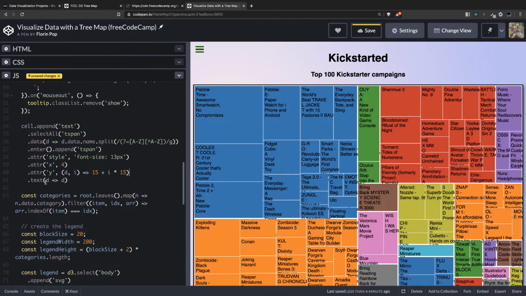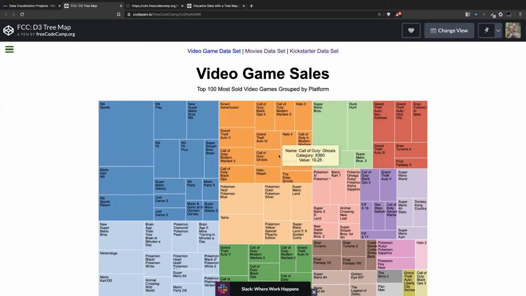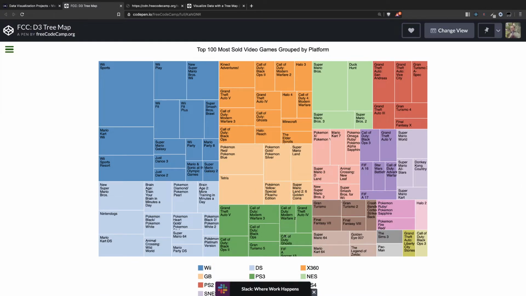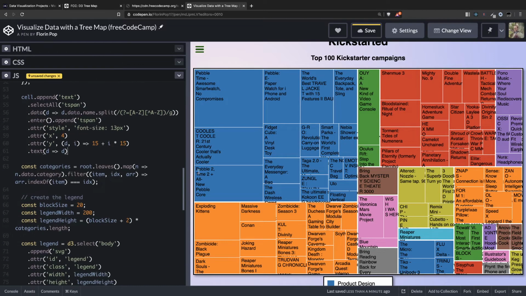Alright, and append, add the text. So you can see now the name there is added. It's not the best looking, but neither does here, so I guess it's fine. Alright.